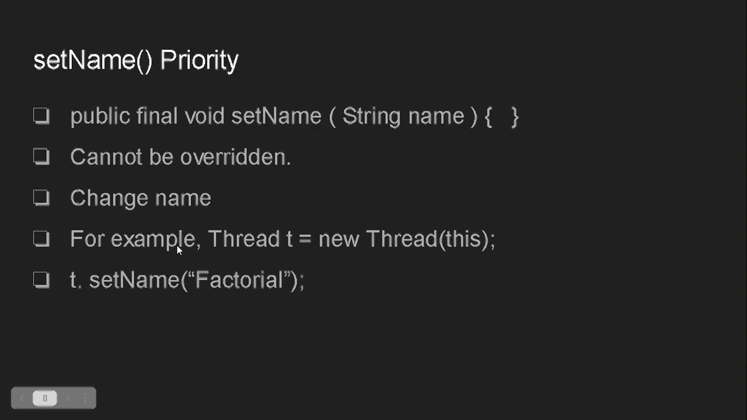Then after that we have setName. This particular method has the following definition. We have public, which is the access specifier, accessible anywhere. Final means it cannot be overridden. Void is the return type. setName is the name of the function, and String name is the parameter. So this particular function is going to change the name, obviously.